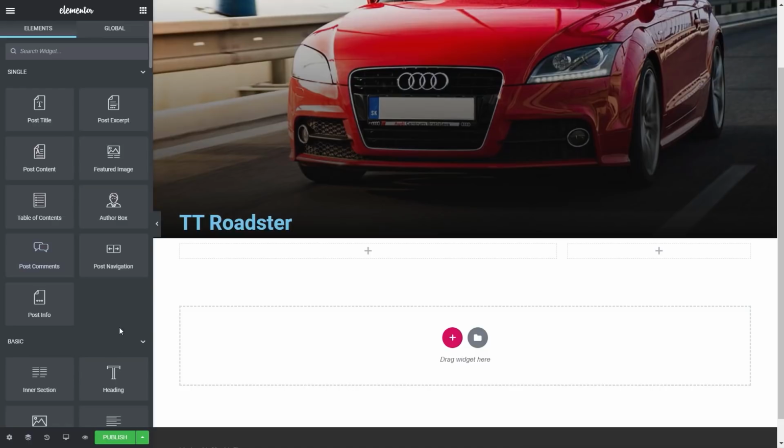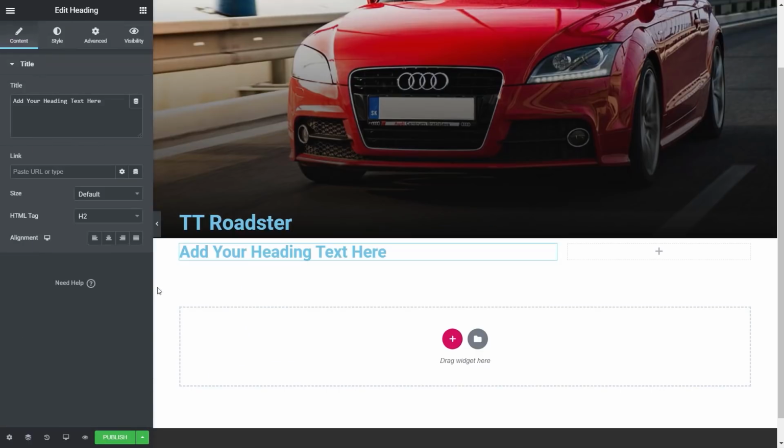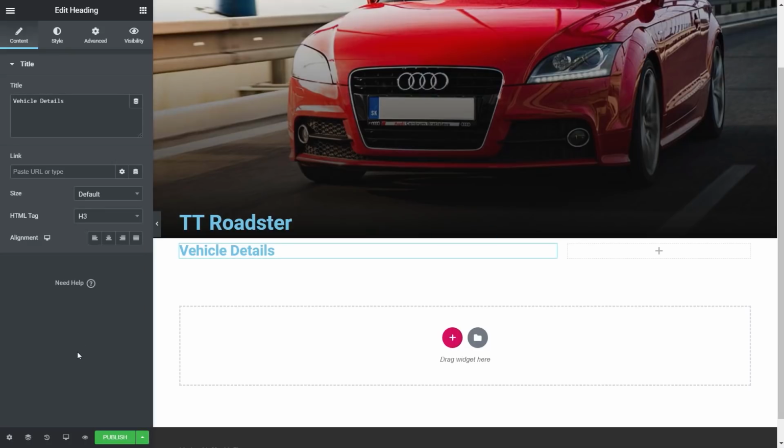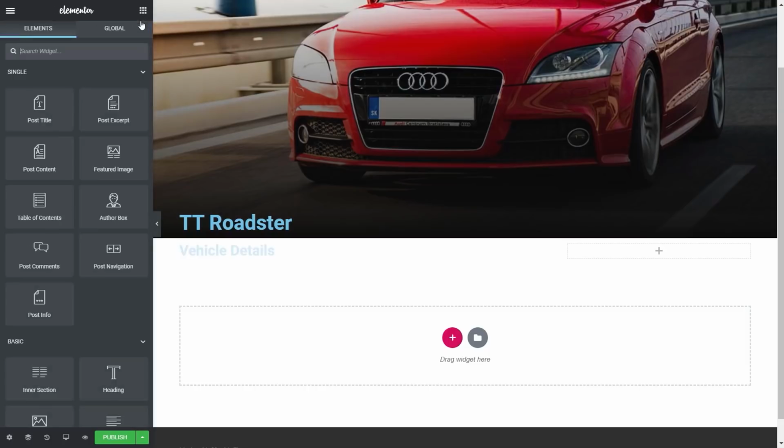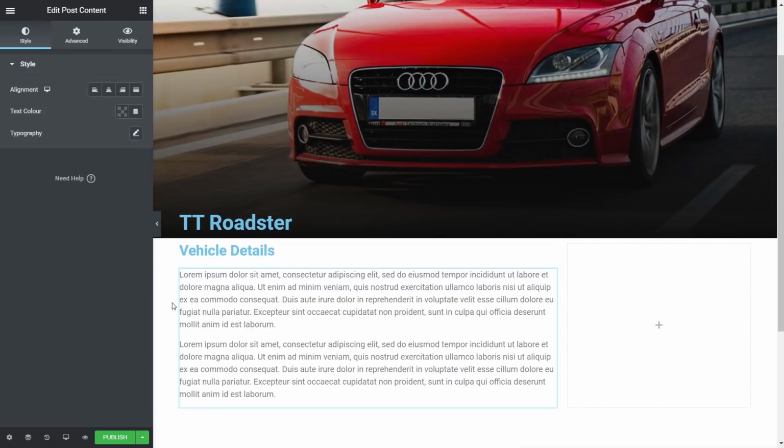So let's kick this off by just dropping in a simple title. We're going to drop that in there, and we're going to put this to be vehicle details. And we'll set that to be H3 because it's not that important. Then we come back into our widgets, and we're going to grab simply our post content. Drop that underneath there, and it pulls in the content.